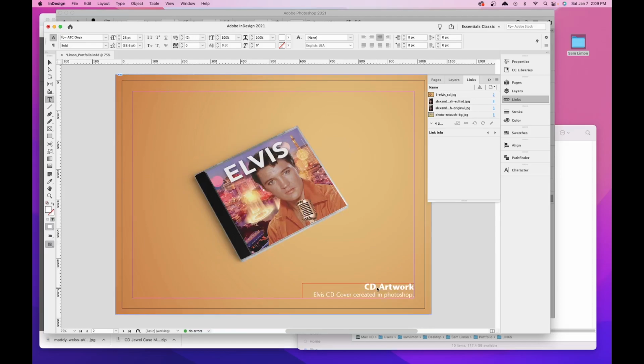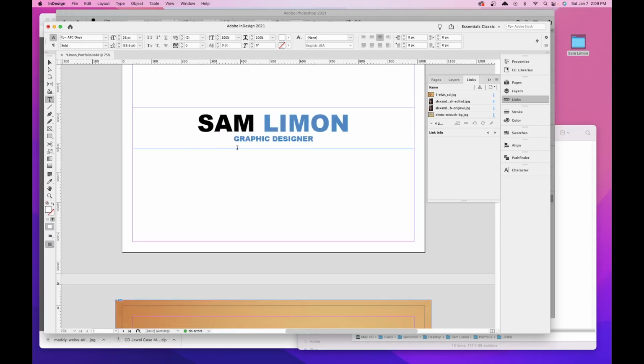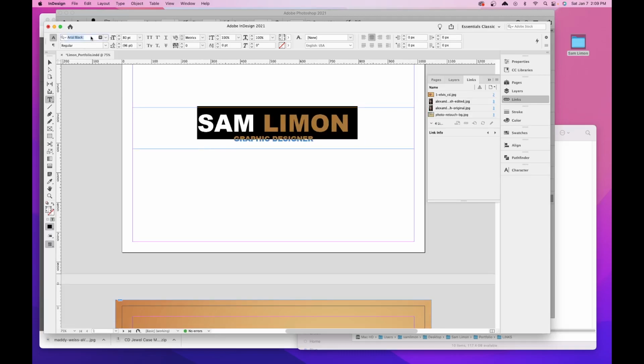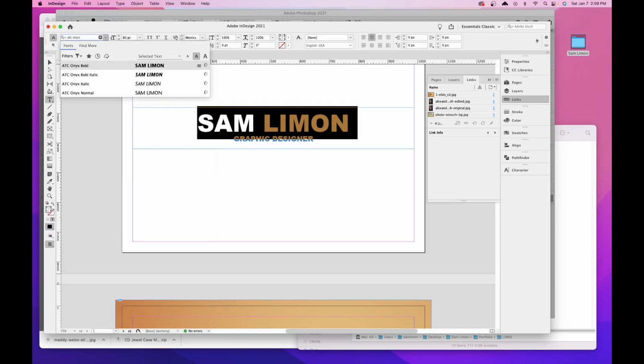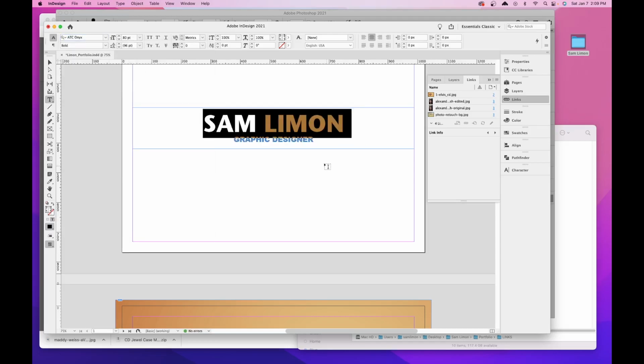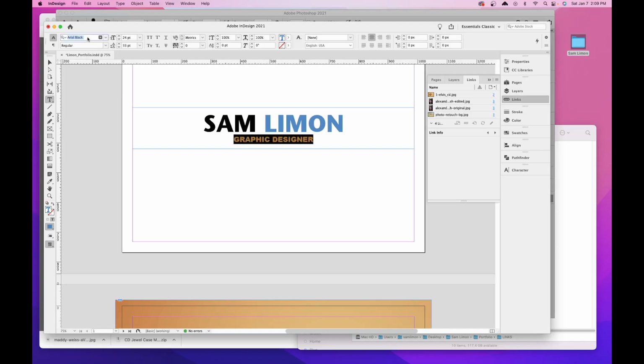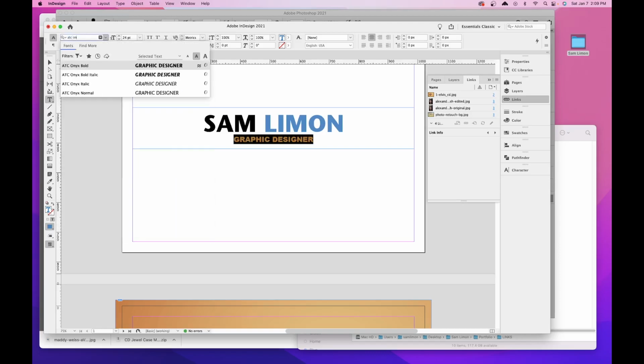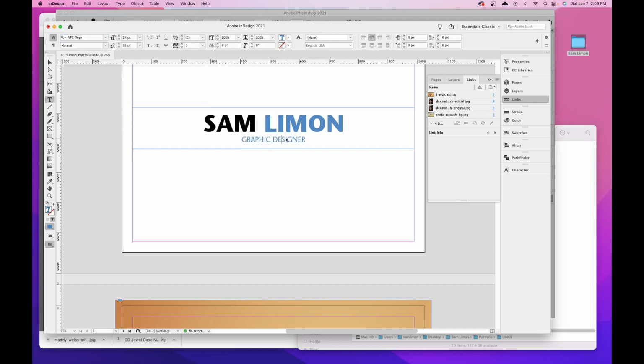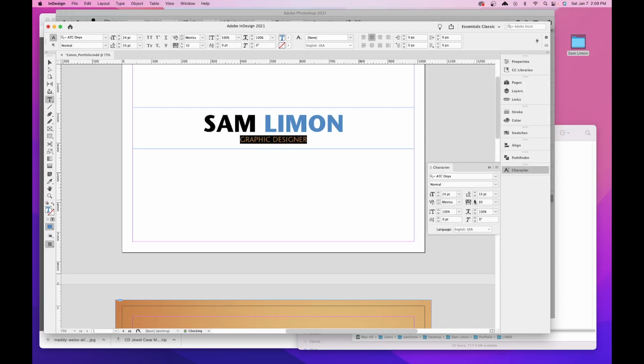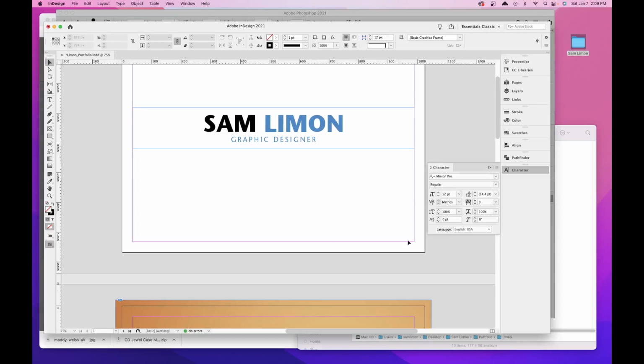So this font was ATC Onyx Bold. So I could do that here. So I'm gonna change it to ATC Onyx Bold. And I'm going to change this one to ATC Onyx and maybe normal on this. And now if I want to spread out the tracking, I could just go into my character panel and increase it right here just to give it a little space, and something like that should be good. And that pretty much sums it up.